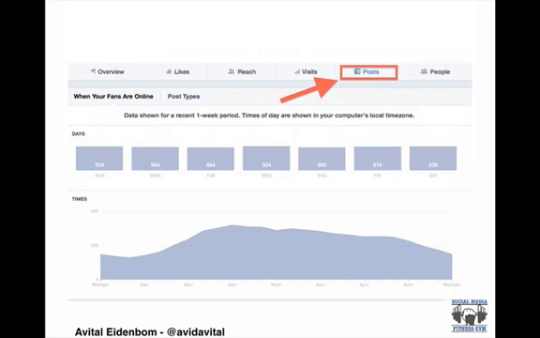Click on Post at the top of the page to be taken to this view. You'll get a graph of Facebook fan activity. The highest points of the graph mark the highest number of fans online at one time. So when doing research, make a note of the days of the week and the times of the day that your fans are most likely online.